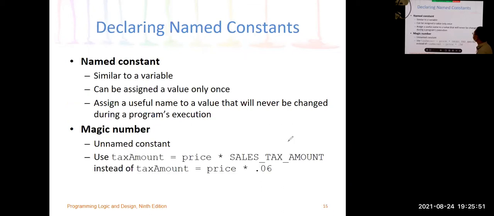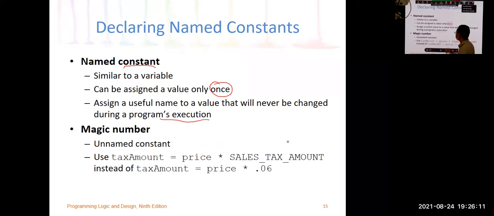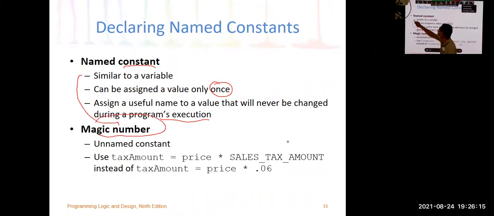Okay, now we move to the named constant. Remember one thing about this one: the constant never changes. It never changes. Right? So the named constant is similar to a variable. It can be assigned a value only once. And you assign a useful name to values that will never be changed during the program execution. So sometimes they call it the magic number. The magic number, what is it?